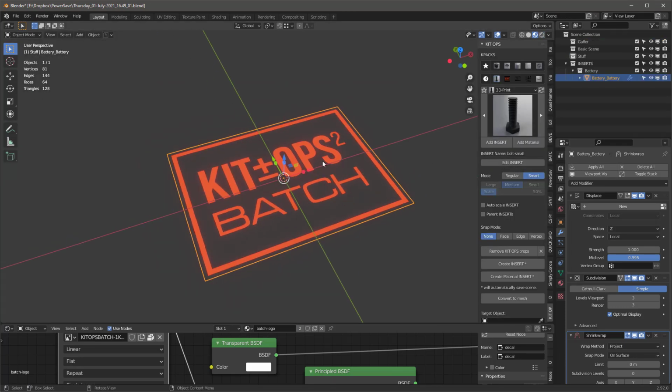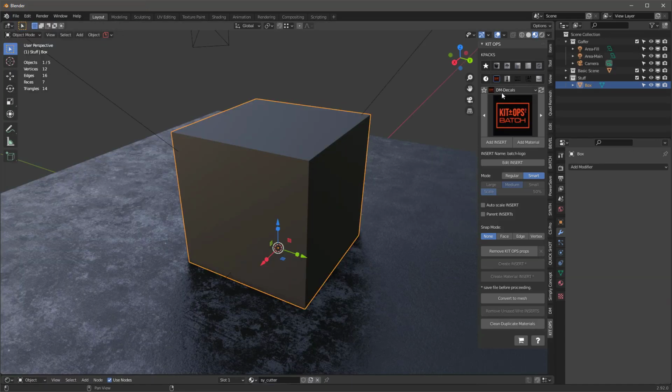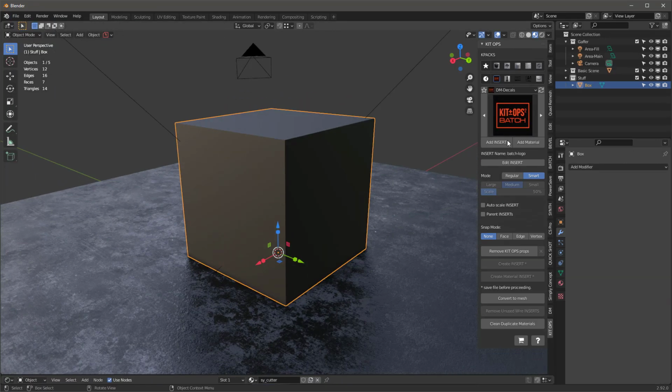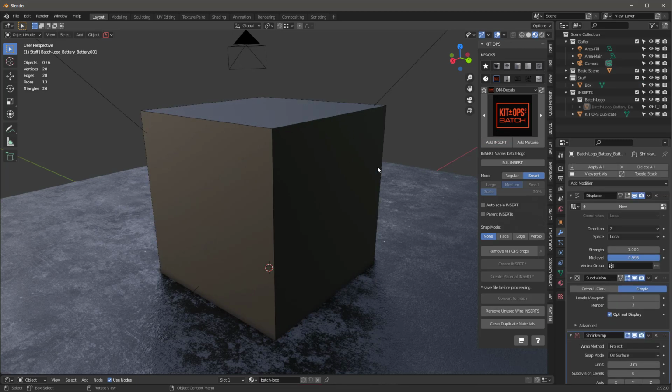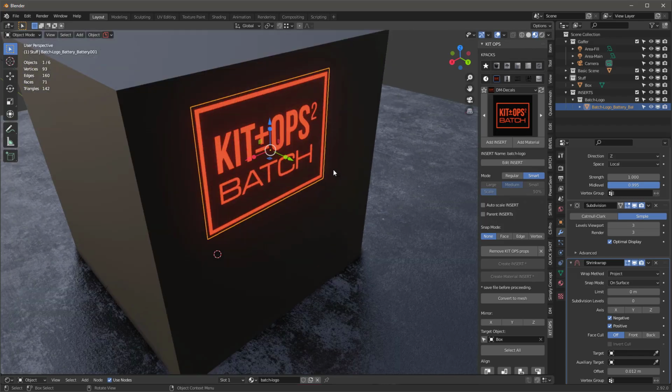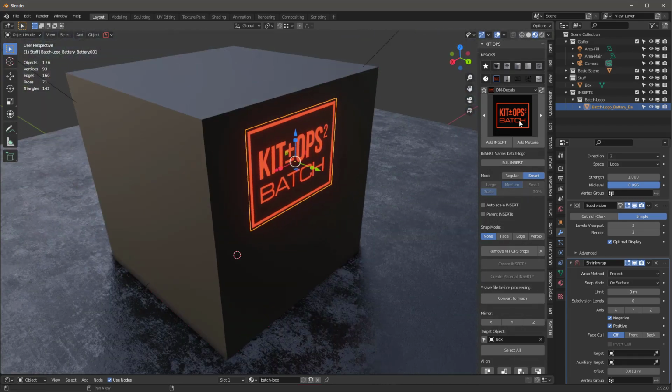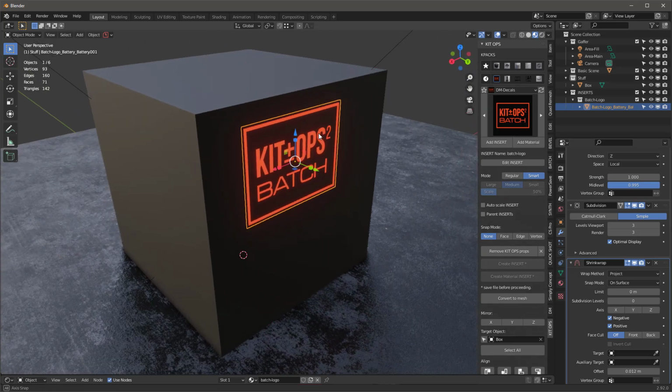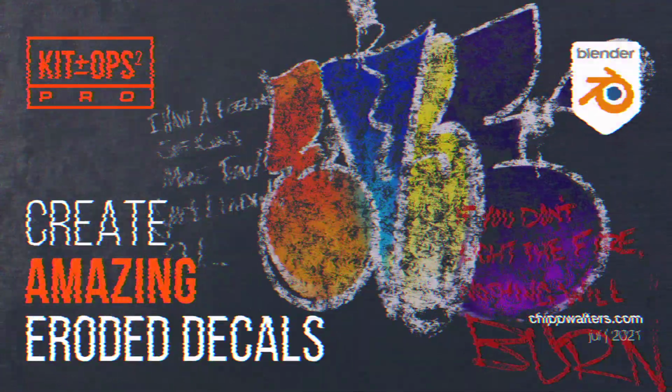So if I go now and create a new one, and I come into my decals, you'll see that here's my new decal. And if I add the insert, it pops right on there. And it comes with all the shrink wrap modifiers and everything as we had before. I'll share this decal with you, and you can then use it as a basis to create your own KitOps decals. By the way, remember, you'll need KitOps Pro to do this.